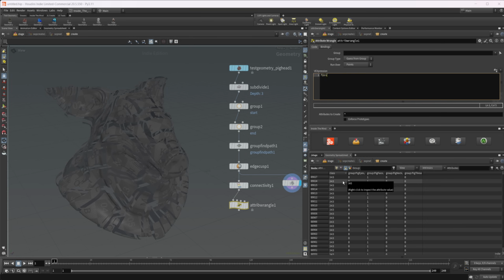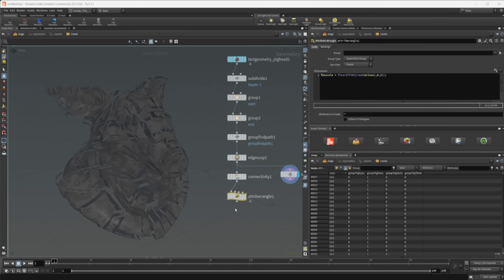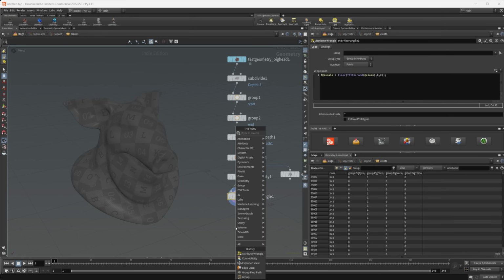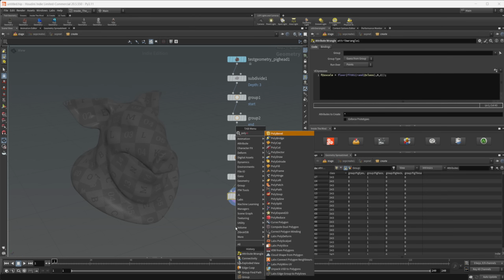So I'm going to do f at z-scale is equal to, and then we're going to use the floor function, and we're going to fit. We're going to use a fit 01, and we're going to randomize based off of that class. So at class, and then we're going to fit, like I said, that 0 to 1 value to 0 to 2 so that we can get a 0 or a 1 value for our z-scale. And then I look at this, drop down a poly extrude.